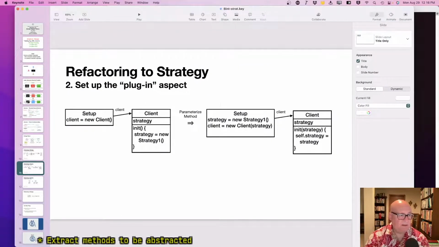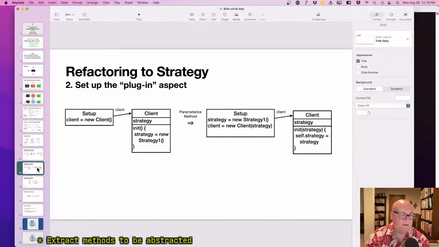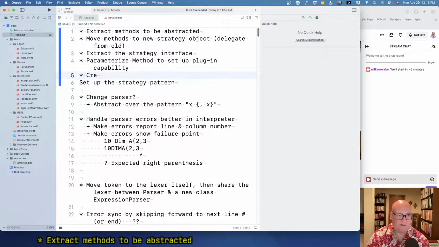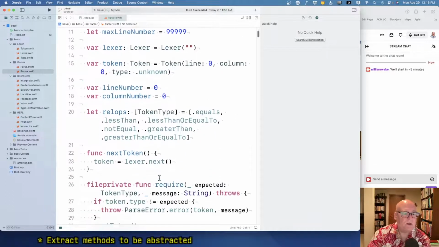Parameters method, and then add a decision rule. Well, I guess that's what that is. Okay. Create the new strategy. Okay. Let's see. So here's our existing parser.